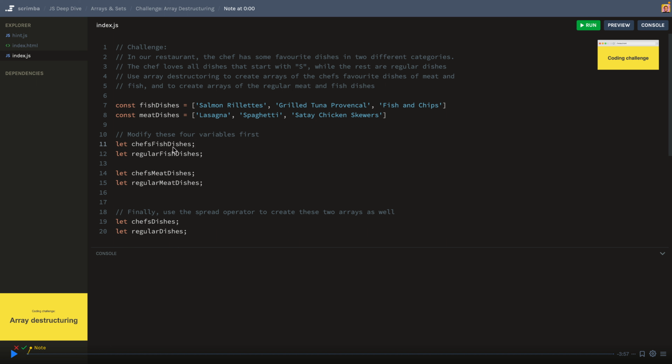Chef's fish dishes. So all the fish dishes that start with S, I'm guessing. So he wants us to destructure those. I don't even know. So let's try. Let me move this to the side a little bit. Let's try. So we equal it to the fish dishes.